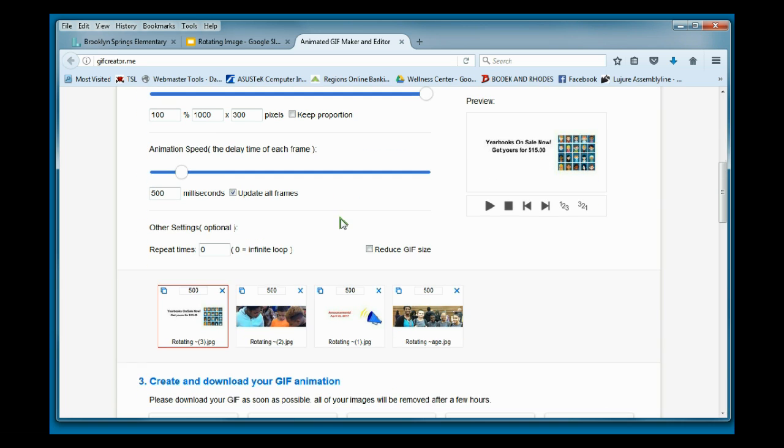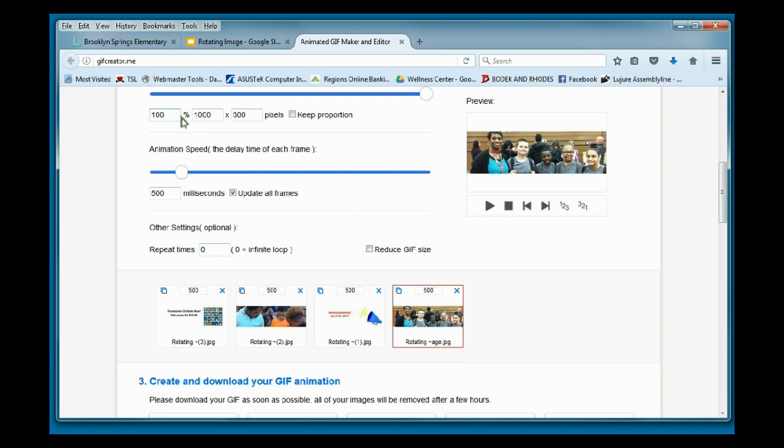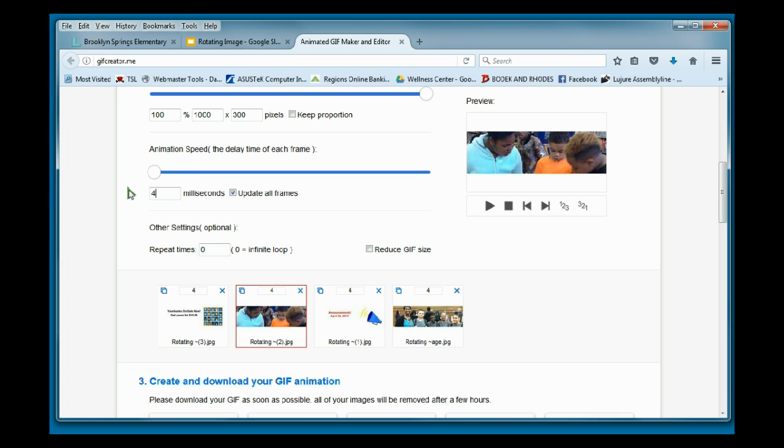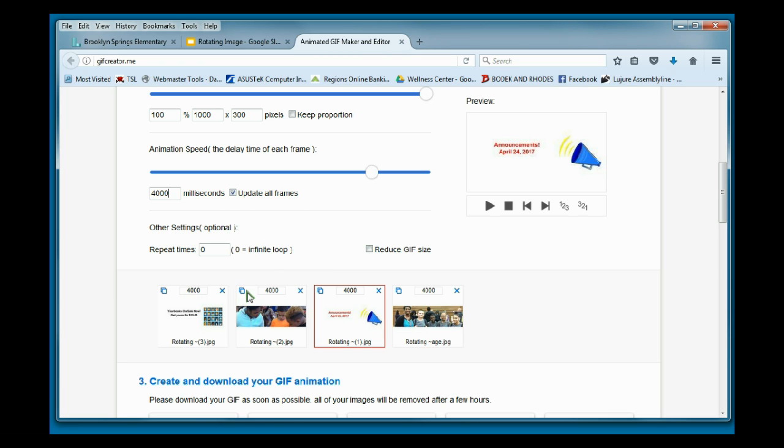The images will start to come into the browser, and I want to double check that the size hasn't changed on me, and the speed, if you can tell, is going very fast. I would put it anywhere from 3,000 to 4,000 milliseconds in here, and that will slow things down a little bit.